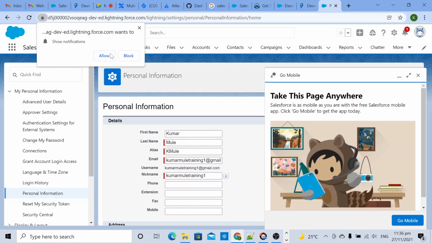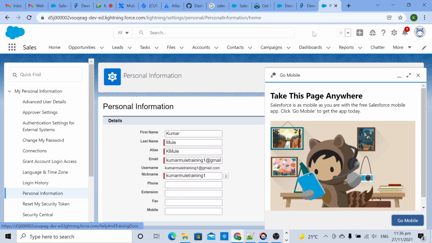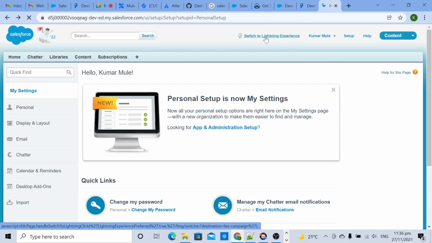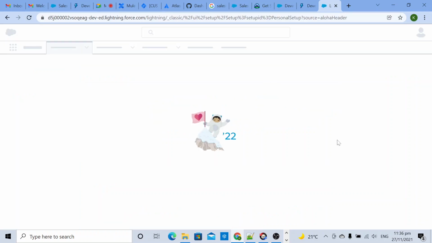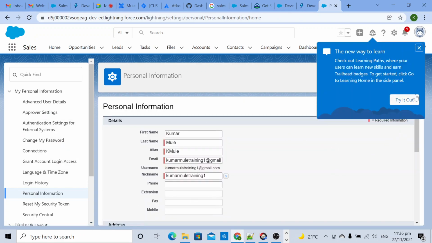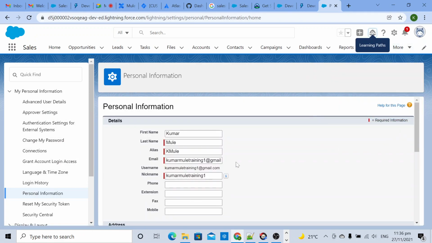Okay, fine. So there was one option, switch to Lightning. Okay, let me go to it. So here we have switch to Lightning experience. You will select this, then your actual account will come up. Okay, so this is my account.